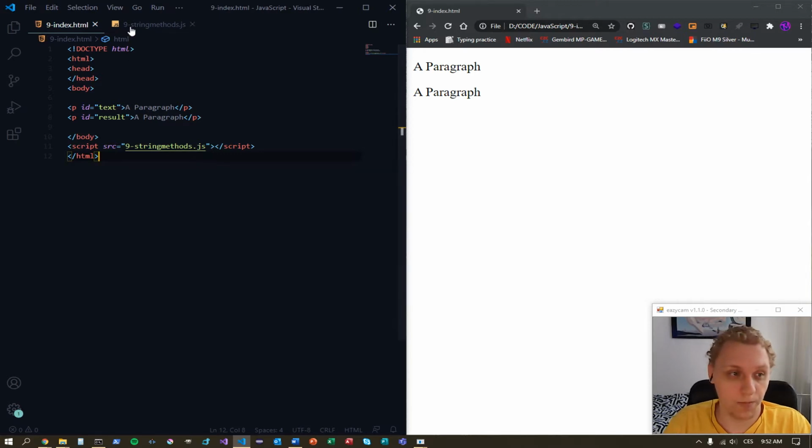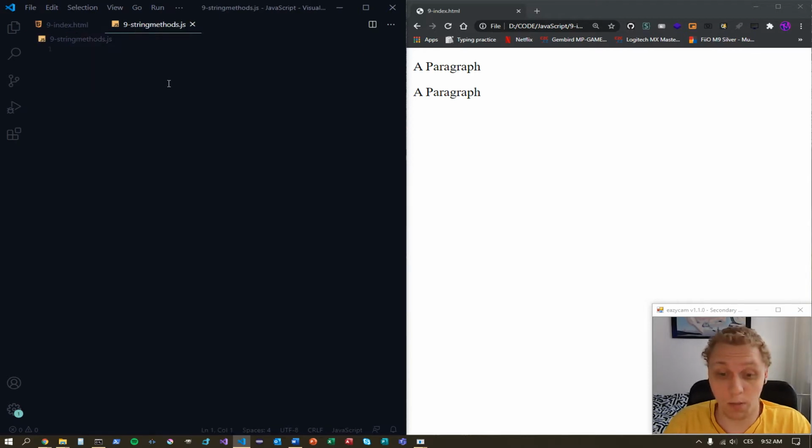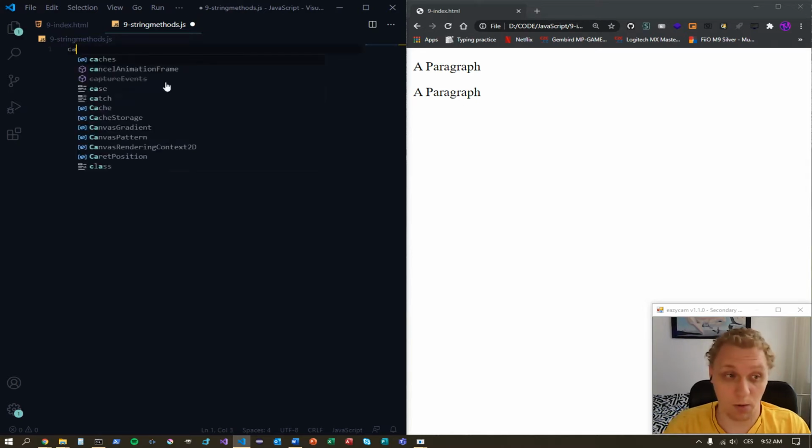Okay, so onto the topic at hand then. String methods are today's topic. To show a really brief example, the first method we're going to cover is string length. It's essentially a property that will return the length of our string. So I have an example prepared.